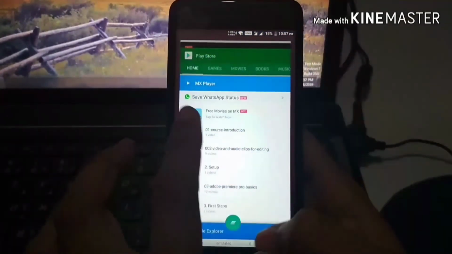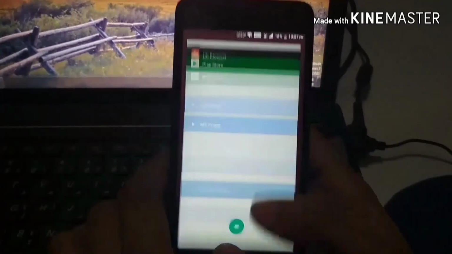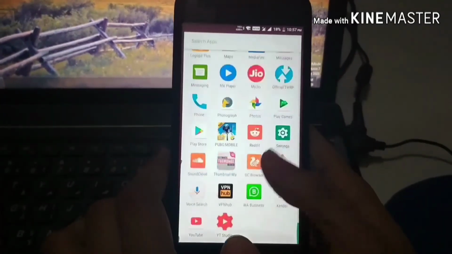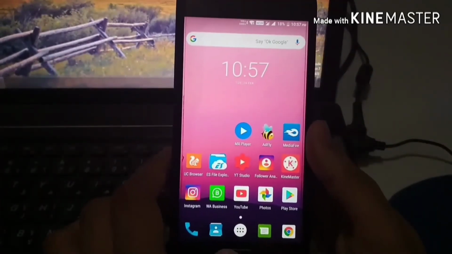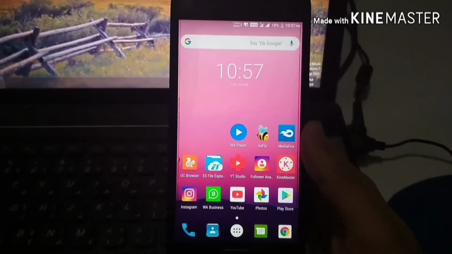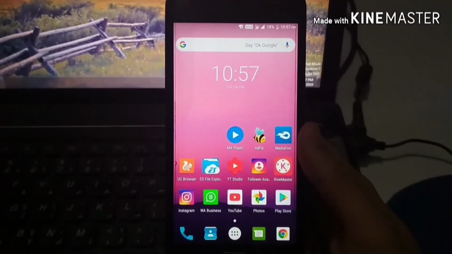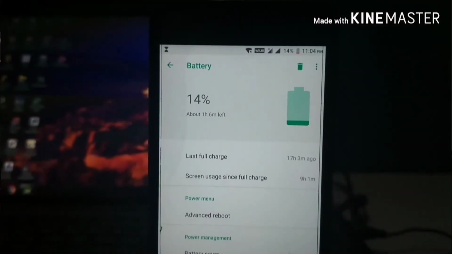So I just opened ES File Explorer, and as you can see, everything works well. Now if you are concerned about performance, I think you don't need to be, because it's well, and it's great for a normal phone with an Antutu benchmark score of 148,000.